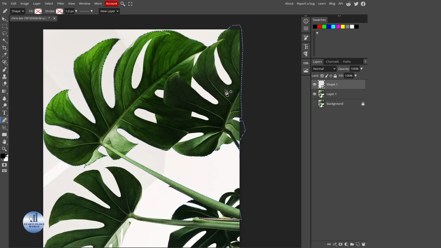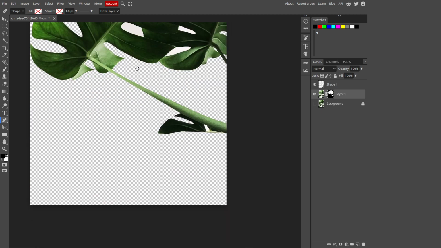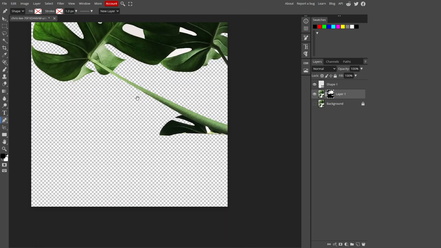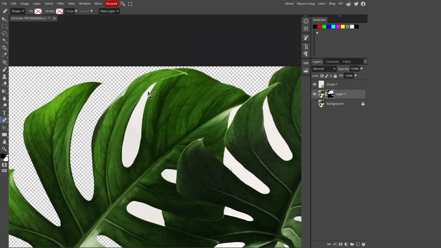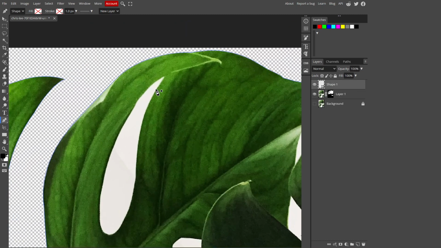Now by keeping this selected, let's move on to the layer and click on mask. And there you have it. We have removed our background by using this. You can also remove this background. For that, let's create a mask for this one as well.